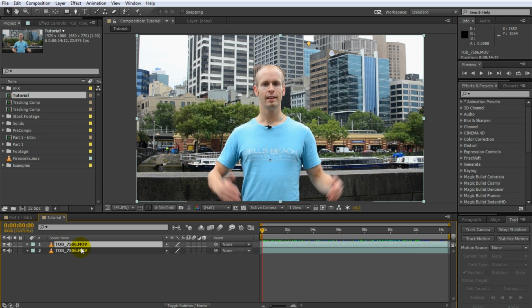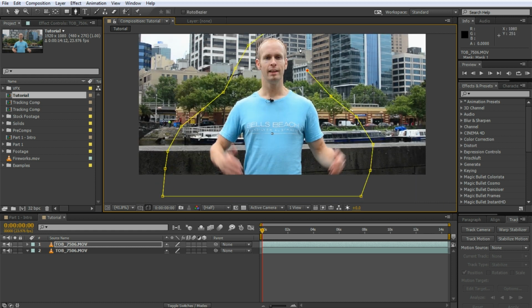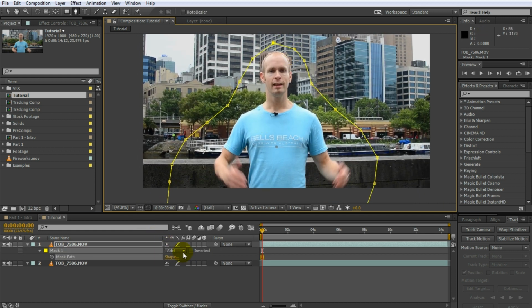First, duplicate your base footage. I want to cut myself out from this clip before I apply the 3D camera tracker because I don't want my movement in the foreground to confuse the tracker. Select the pen tool and draw a mask around any foreground elements that could throw off the 3D camera tracker. Set the mask mode to subtract to cut the contents of the mask from the layer.